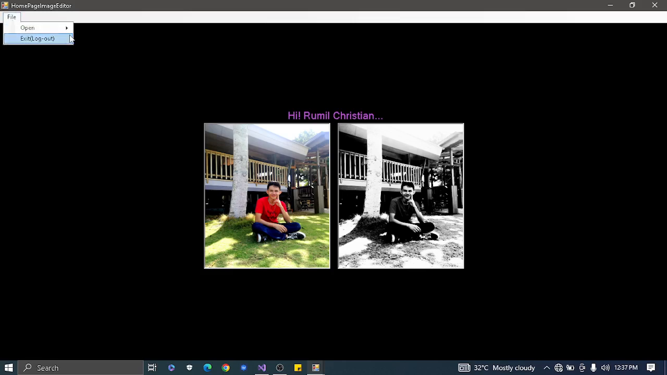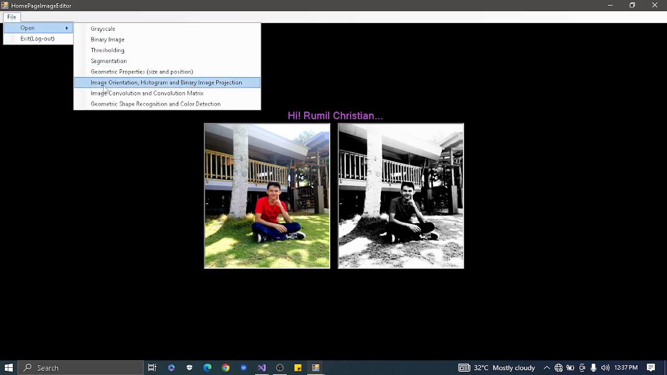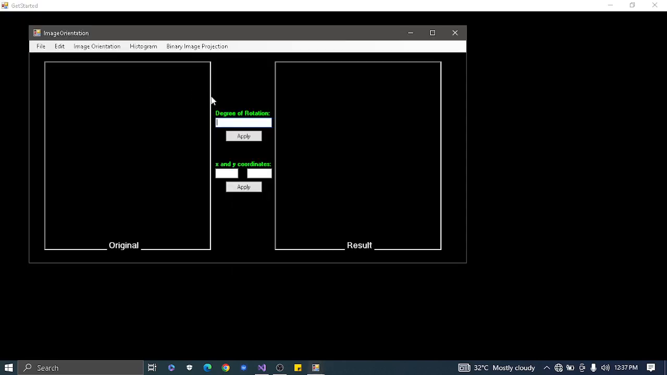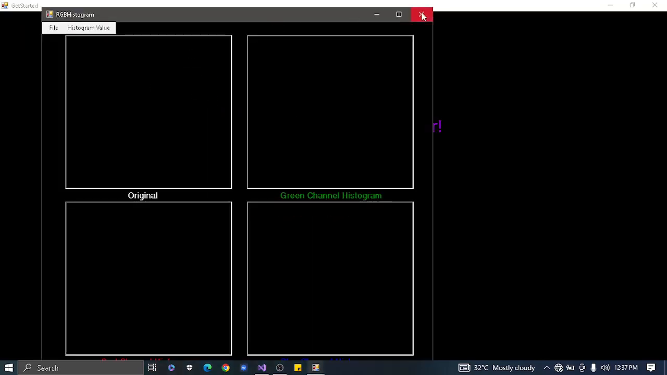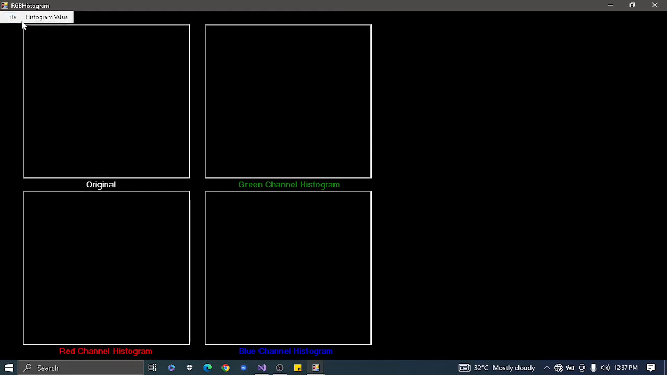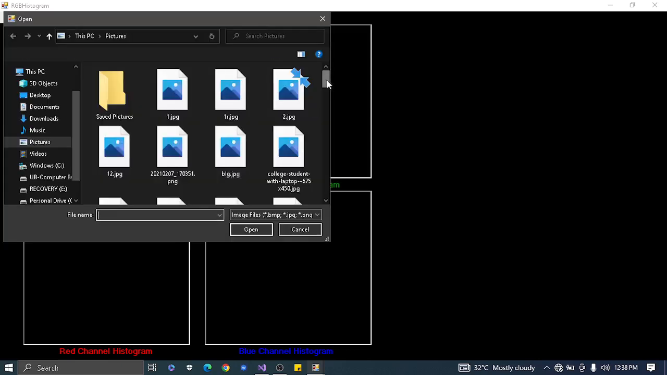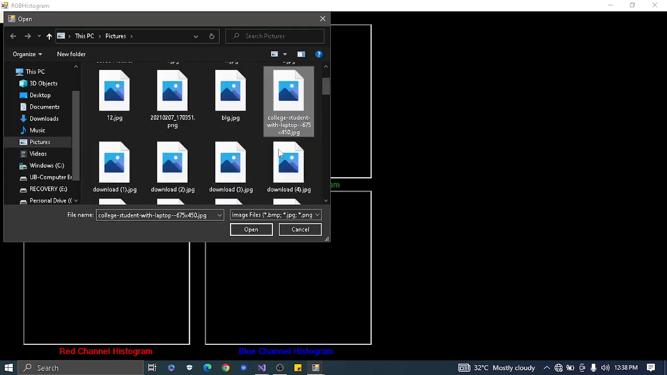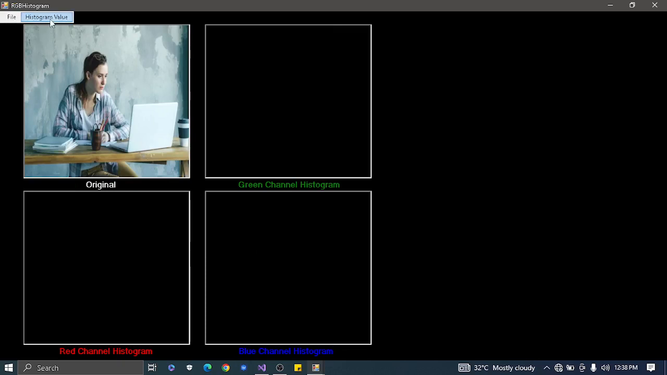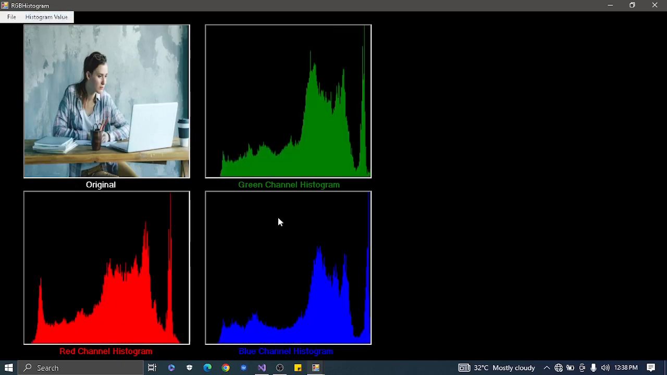So file, open, then histogram, then file, add image. So you can see it now. Then once I click the histogram value, it will generate the histogram value of this image. So it will have the red channel histogram, green channel histogram, then blue channel histogram.